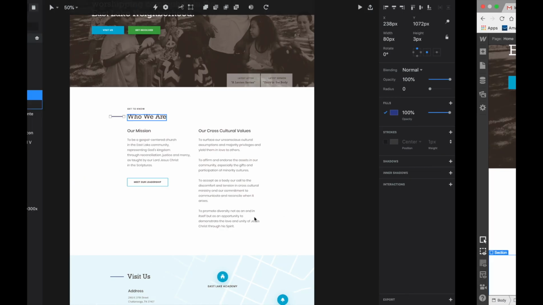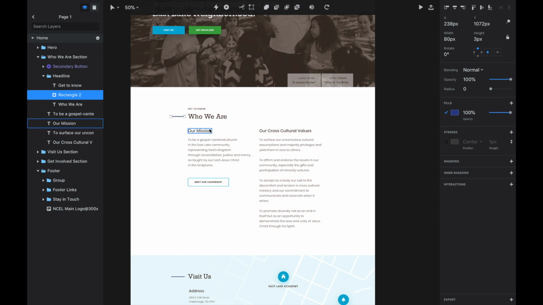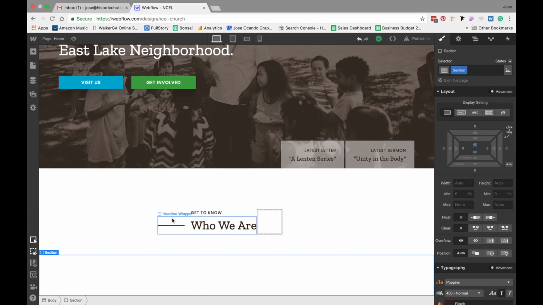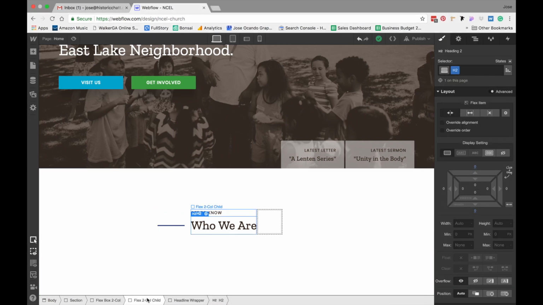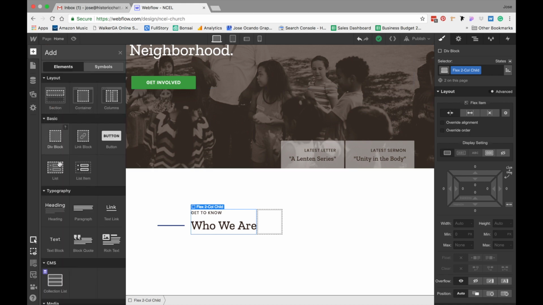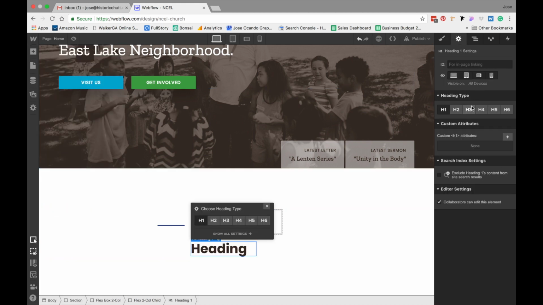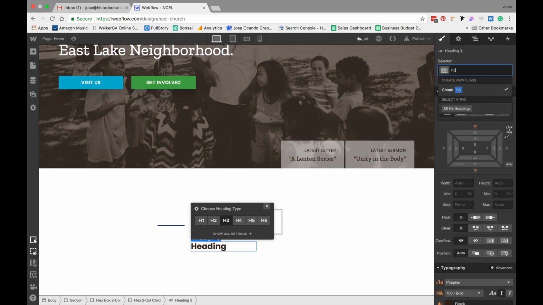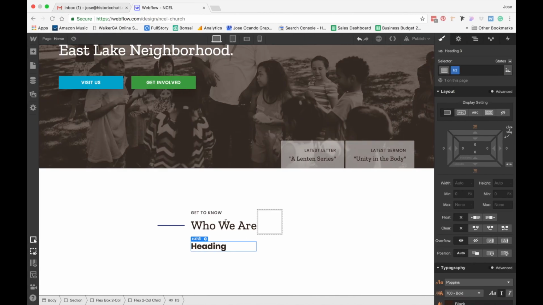All right, next up is an H3 tag. Like I said, your headline tags are kind of like a bullet point system. Our mission and our cross-cultural values are really subsections of who we are. So with an H3 following an H2, the search engine is saying, oh, okay, this content is part of this whole. All right, so inside of the child, I'll add a new headline and make sure it's an H3. I'm going to add an H3 CSS class. And I believe this said our mission.